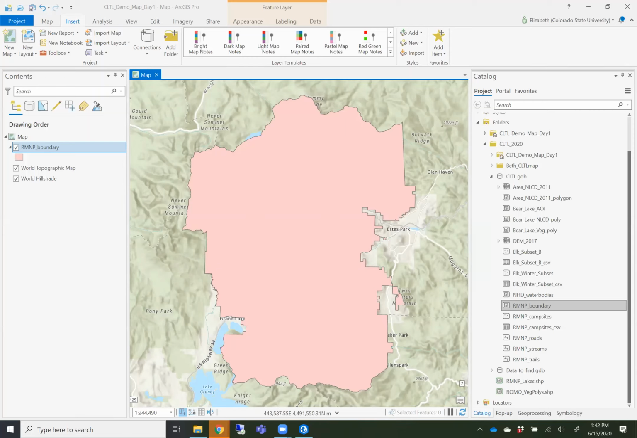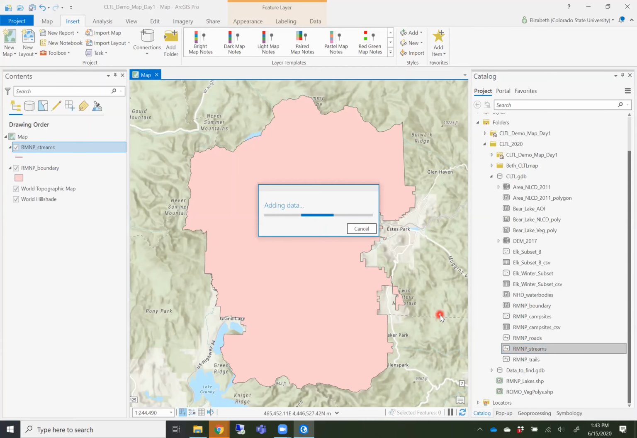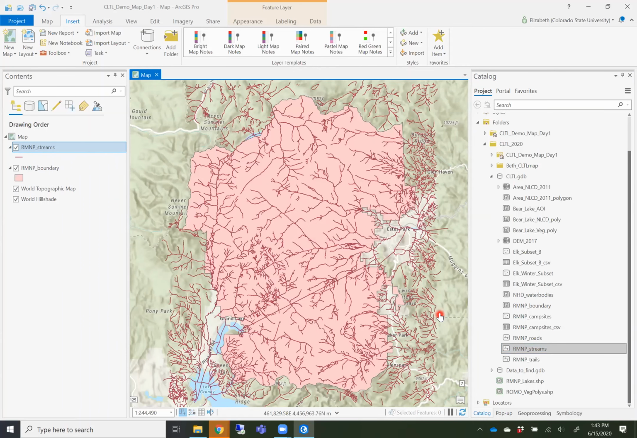All right. So we've got one layer in there so far. Let's add a couple other layers as well. So let's add streams. Again, I'm going to go to the right side of the catalog and click and hold and drag and drop it in. And the map looks way uglier. Let's add in Bear Lake Veg Poly.